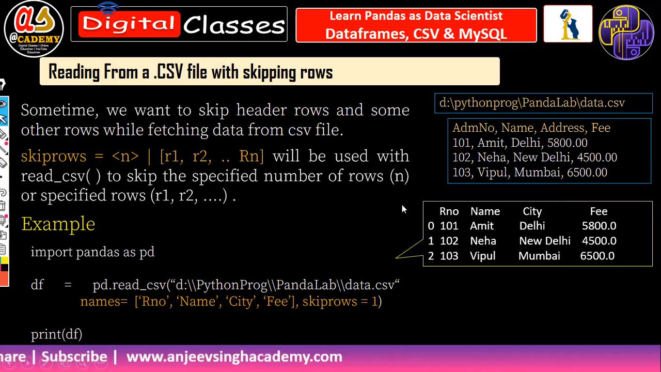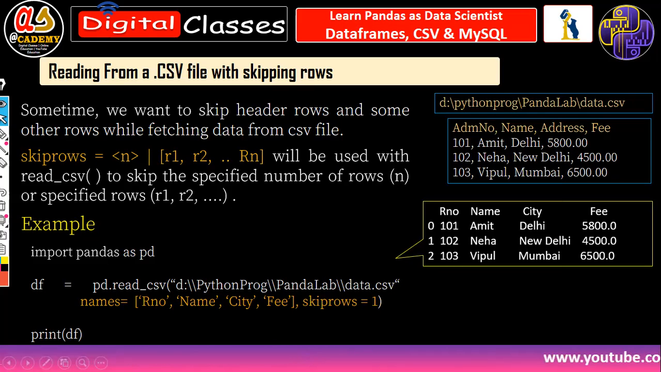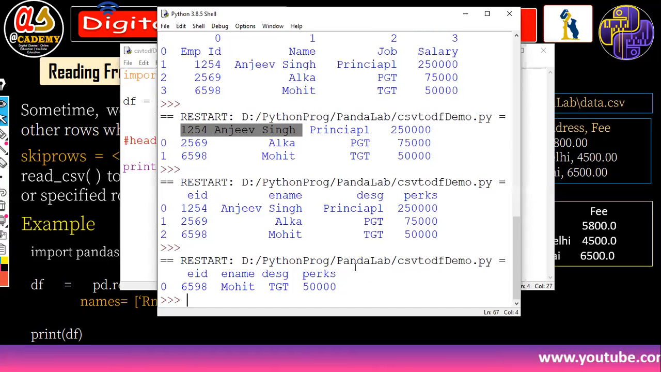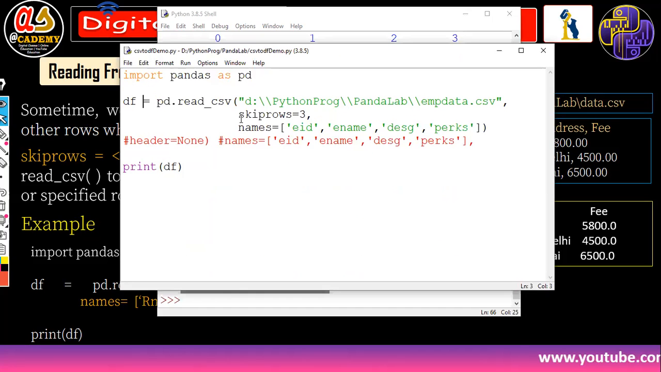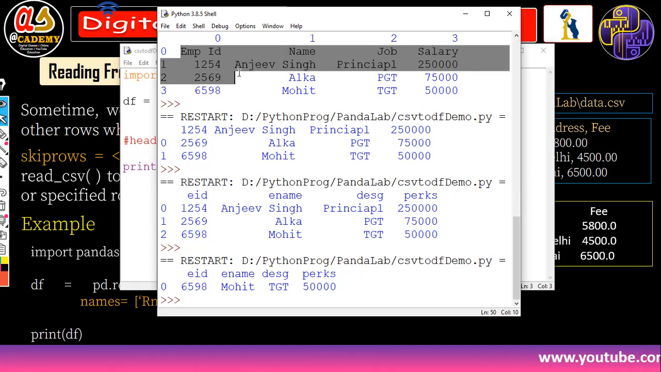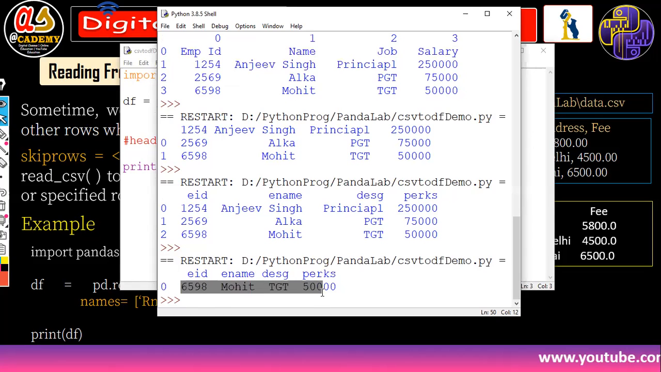Now you understand how I can skip 1 row. If I write skip rows 2, or skip rows 3, then what happens? We get the data frame with only 1 row, that is the last row. Look at this, 6598. I have given skip rows 3. In the actual file, this is row number 1, this is row number 2, this is row number 3. So the first 3 rows are skipped, and we get only the last row as output in the data frame.